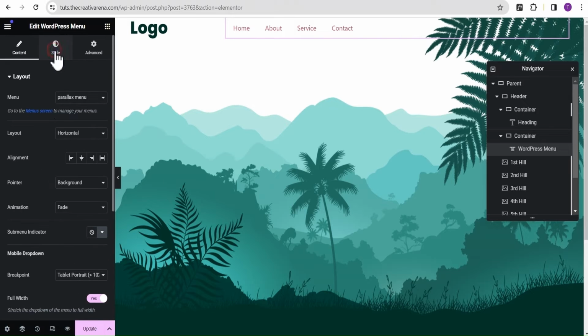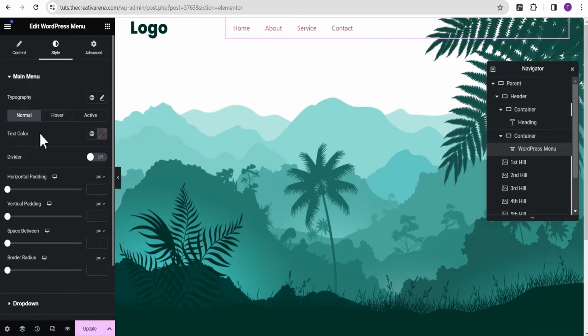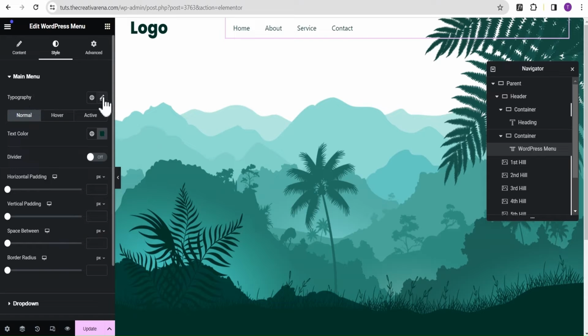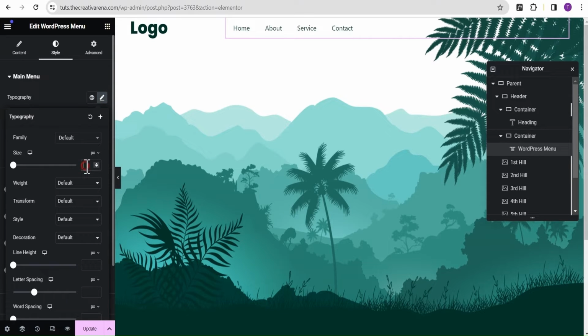Yep. So now let's go to the styling and let's tweak it a bit. So for the color, we're going to come over here and give it a color of 209. Okay. And then let's go over to the typography. Let's give it a font size of 20 pixel, and then let's come over to the weight and give it a weight of 600 and see if it looks well. Okay, 600 looks fine to me.